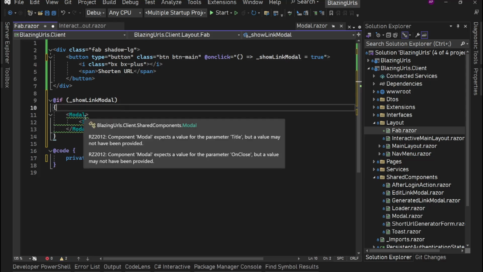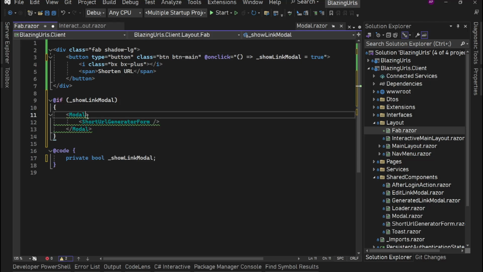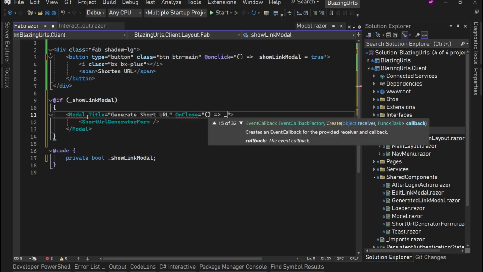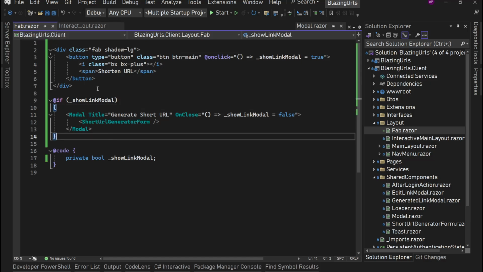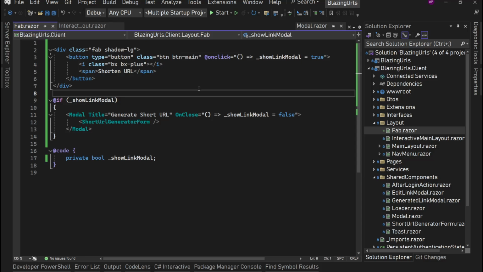All right, let's define the properties it needs. So Title and OnClose. So on this we'll say Title, this is going to be Generate Short URL, and then OnClose. On close, what we'll do, we'll simply say showLinkModal equals false. We'll set it to false so that it removes this thing from the page. And now looks like we are good. We can directly use this.